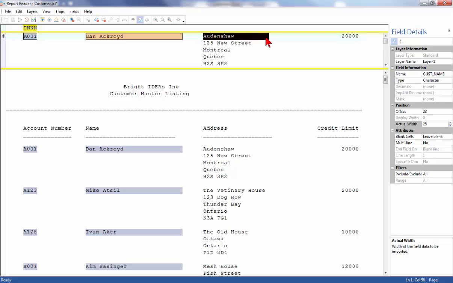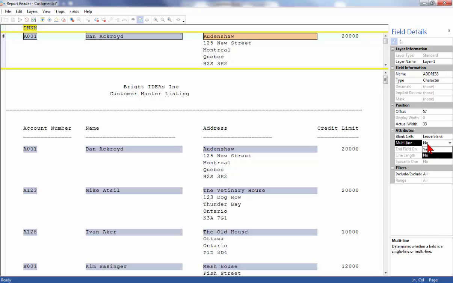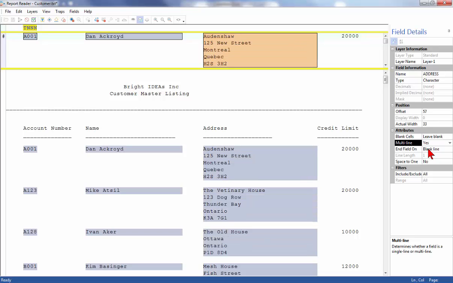Next, we'll highlight the address information, leave enough room. Title it address. Character, offset 57, actual width 33. So we'll increase that by clicking the arrow. In the multi-line area, we will select yes to capture the rest of the address information.